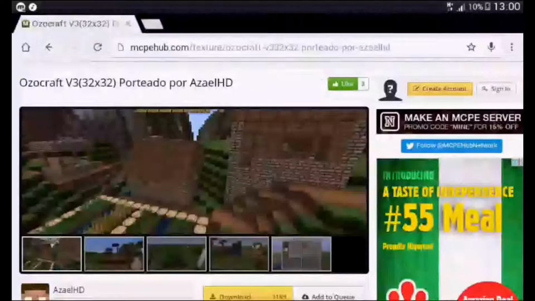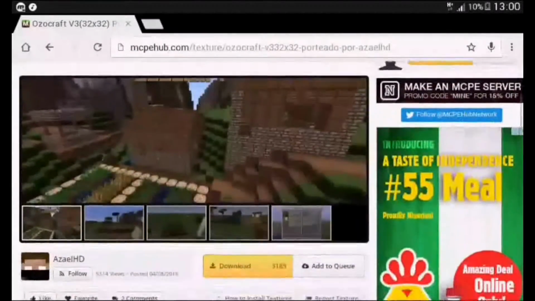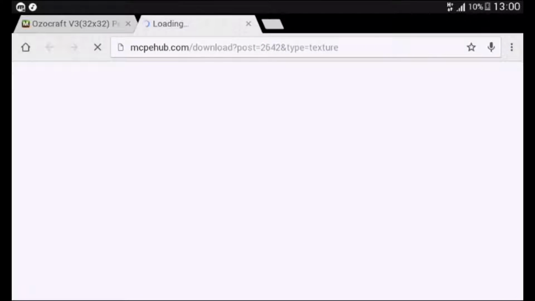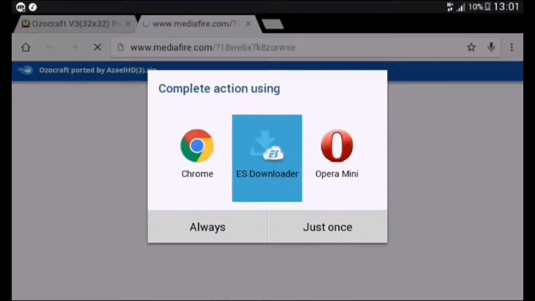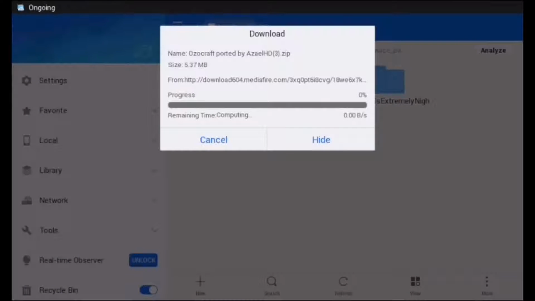So let me go here. So this one already, and this is OzoCraft. So download. This is from MCPE Hub, so you can go and check that. So let's go download. Let me use ES Downloader. Okay, so it's download. Okay, it will soon finish.